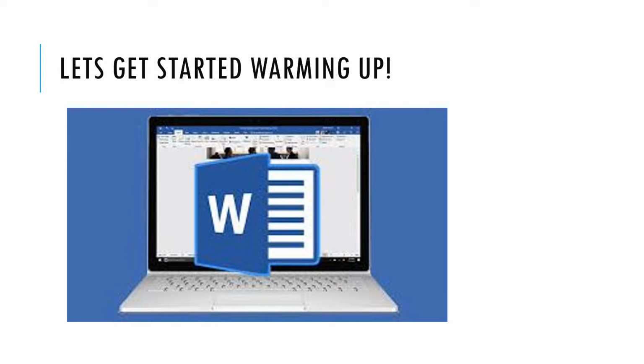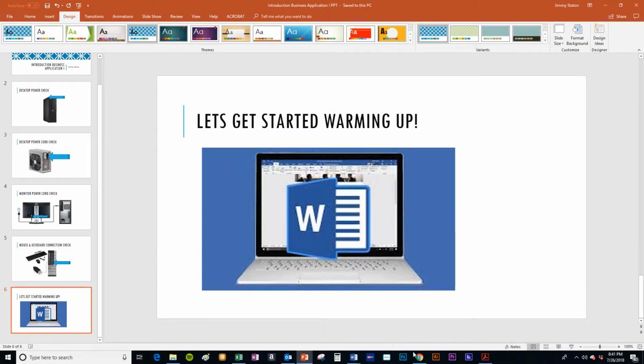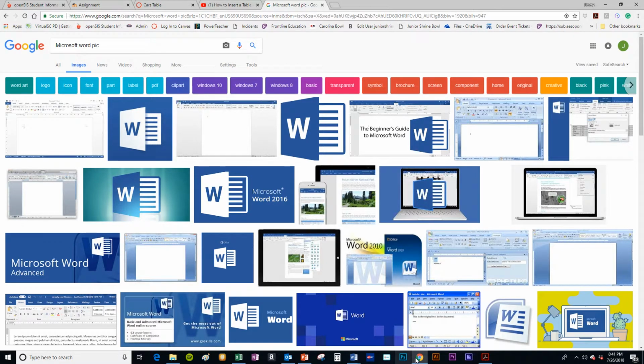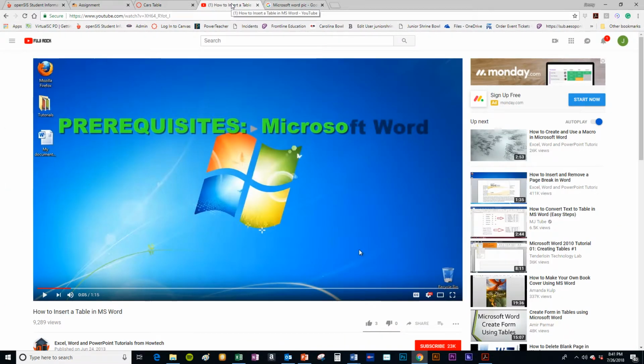Last, we want to get started on a warm-up. All right, so we're going to show you a small video this morning. What we're doing here is getting to know how to create a table. Today's lesson objective is to teach you how to create a table and correctly format it. The name of the lesson today is called the Cars Table. But before we get started, while I'm taking attendance, I want you to watch this short video. As soon as you watch this video, you should be prepared to get started with the lesson and learn how to do a table today.